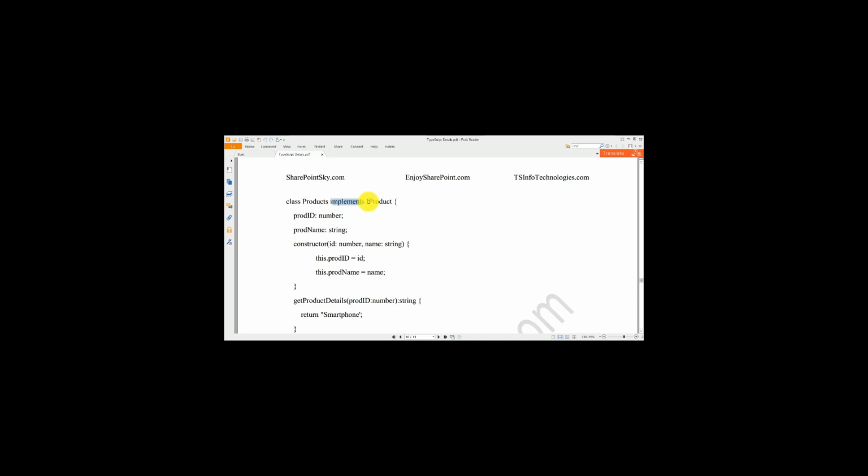Then I say implement, and this is the interface name. Once I gave this interface name, I have to use the properties and methods from your interface. If you see here, I have a get product details method. Here I have to say the product ID, number, and string. This is the method body that we have to define here.